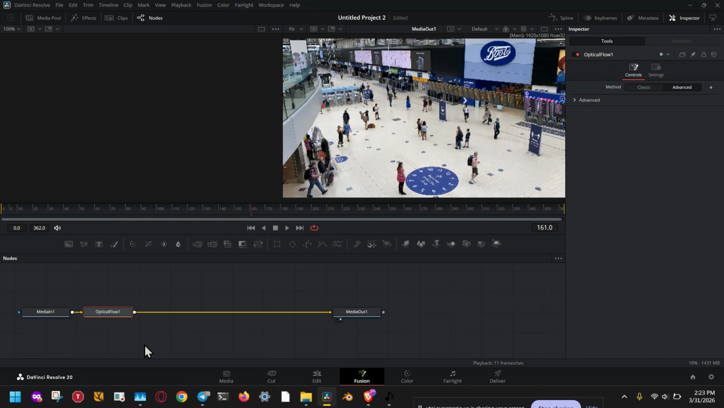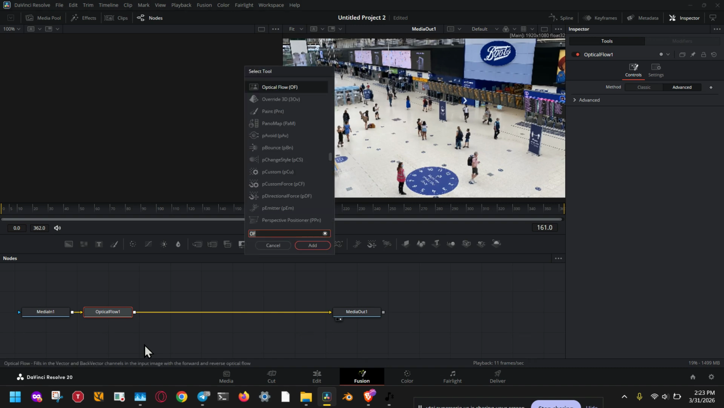Optical Flow is what analyzes the movement between frames and creates motion vector information, which is essential for getting a believable blur effect. After that, press Shift and Spacebar again, this time with the Optical Flow node selected. Type Vector Motion Blur into the search bar, then click Add. This node is the one that actually uses the motion data and turns it into the blur you see in the final result.